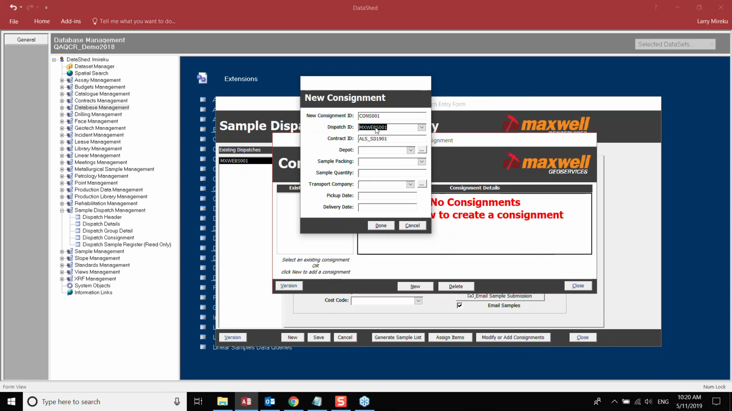This is the dispatch that it's connected with. It pulls our contract automatically. What's the depot where it will be picking from, not recorded for this purpose. And then let's go into sample packaging. We will choose crates. That's the samples are going to be in crates. And then how many samples were we going to be dispatching? There were 19, as we saw earlier on. The name of the dispatch transportation company, we'll just choose Big Truck.